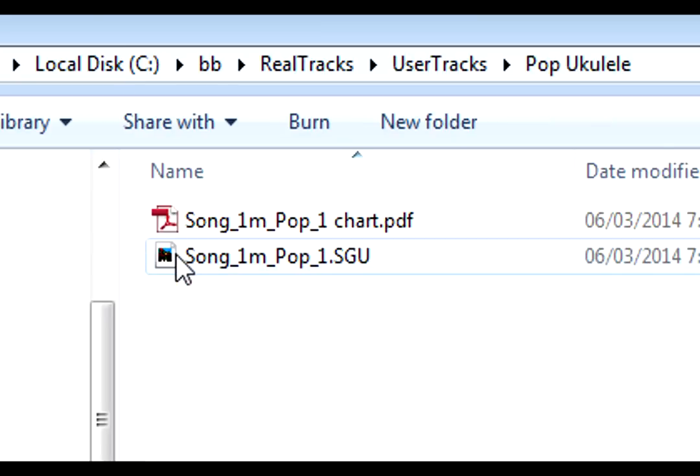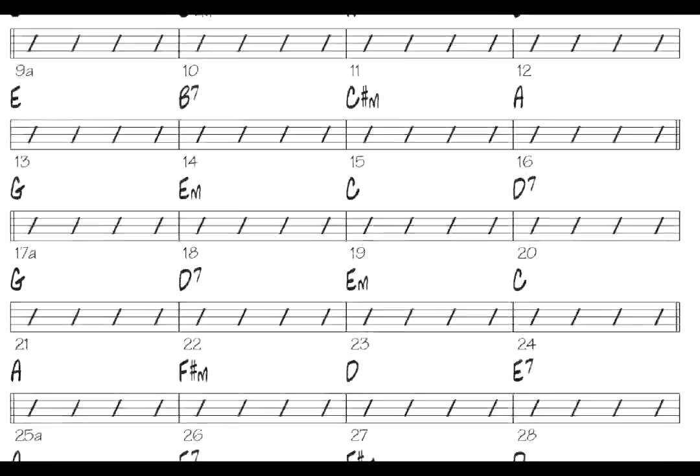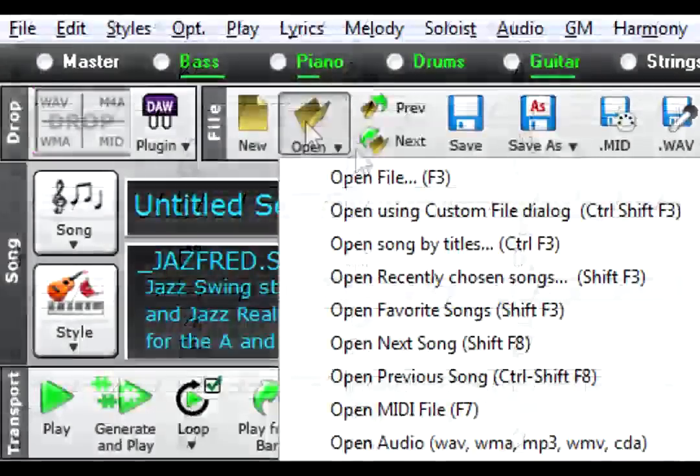If I look in this folder, you can see that it contains two files, song1mpop1.sgu and song1mpop1.pdf. The SGU is a Band-in-a-Box song file, and the PDF is a chord chart that you can print out, just in case you aren't right in front of your computer when you're recording.